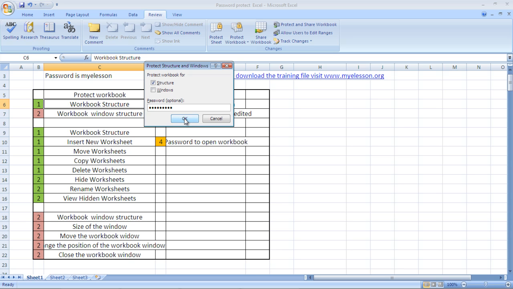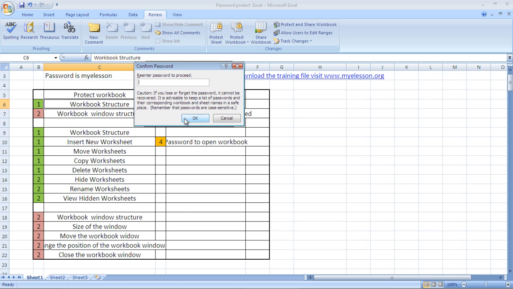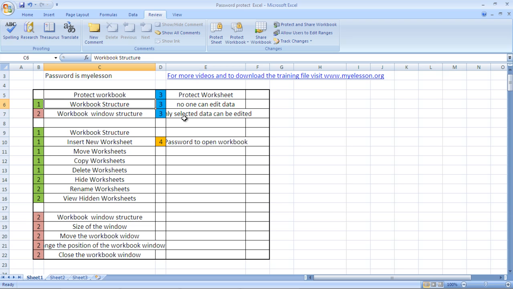Do not forget to write down the password somewhere, because these passwords, once lost, are very, very difficult or almost impossible to recover. You have to re-enter the password. The password, once again, is my e-lesson. And now the workbook structure is protected. How? Let us see an example.